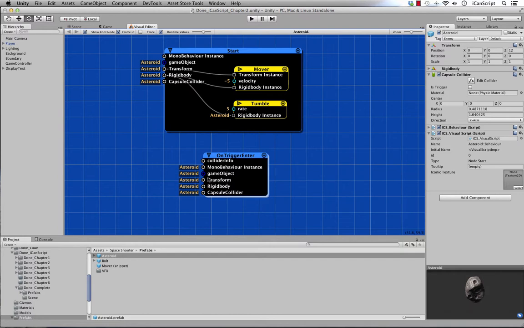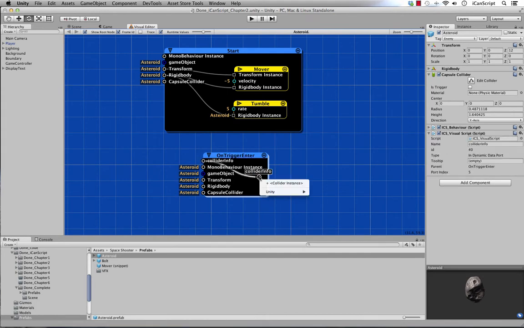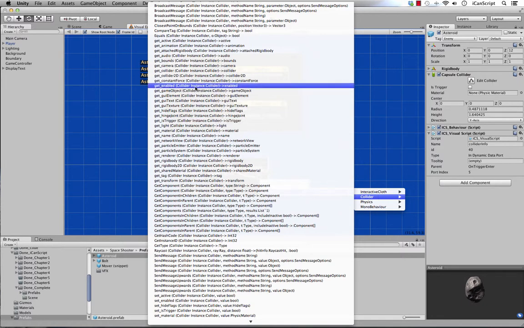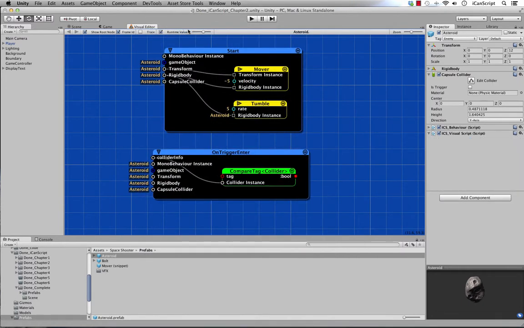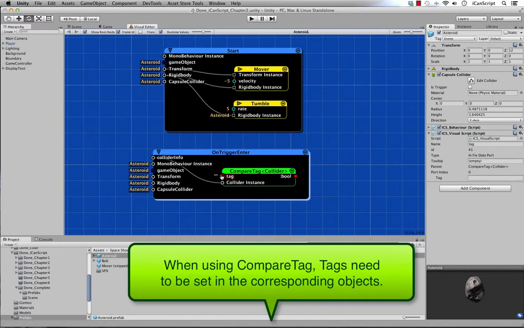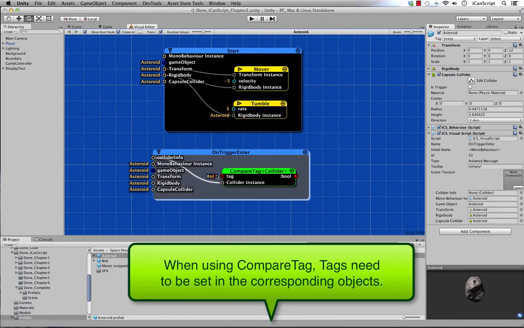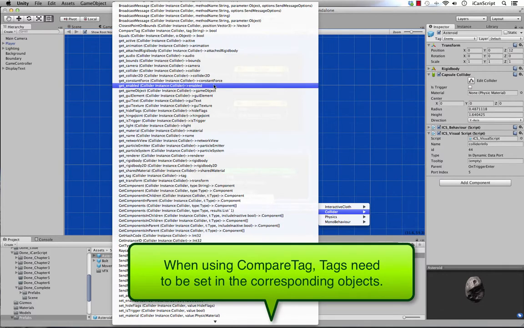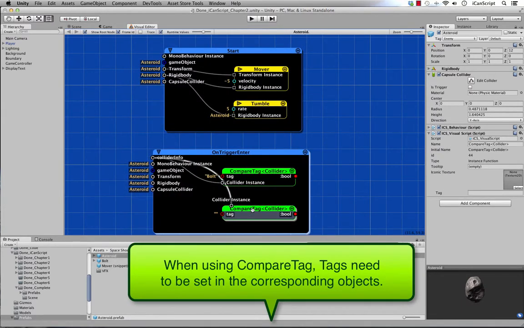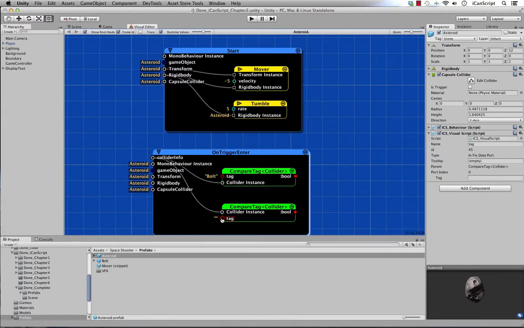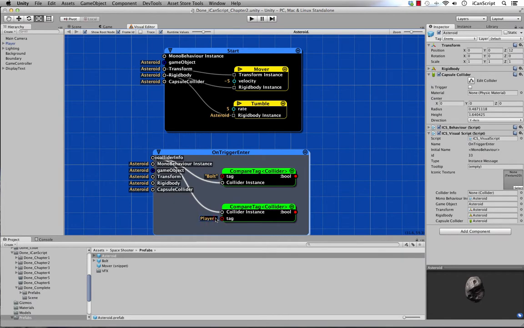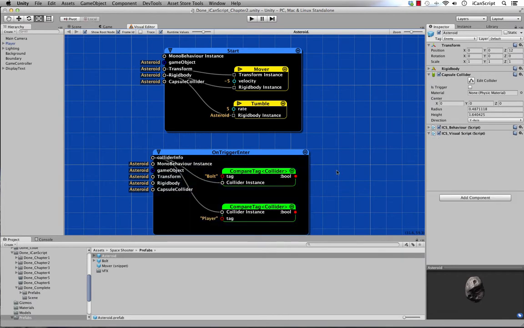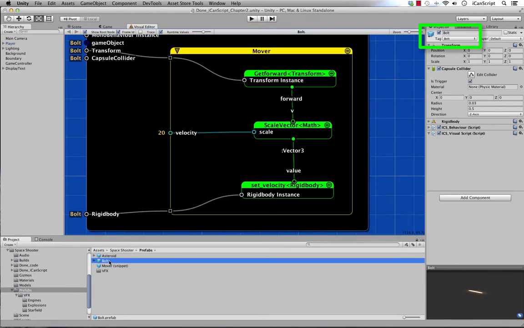Drag out collider info and select Unity, Unity Engine, Collider, Compare tag. Set the tag to bolt. Let's also check for player in the same way. Note how the bolt and player objects were already tagged with these labels.